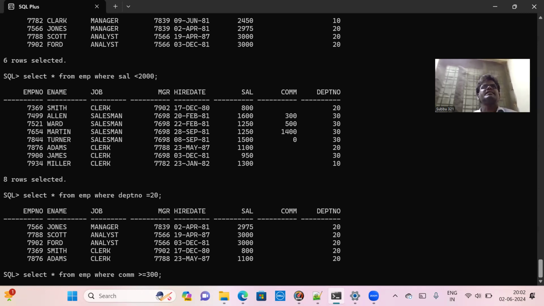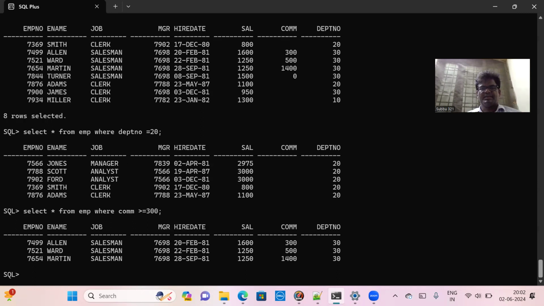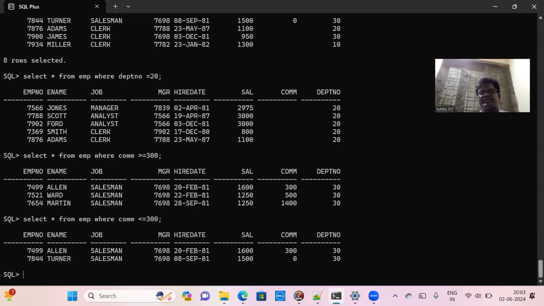Greater than or equal to 300. Then those records I have to display. We have only greater than or equal to 300, which means greater than or equal, another arithmetical operator. So we are using this one. By using that one on commission, how many records are there? Only 3 records.